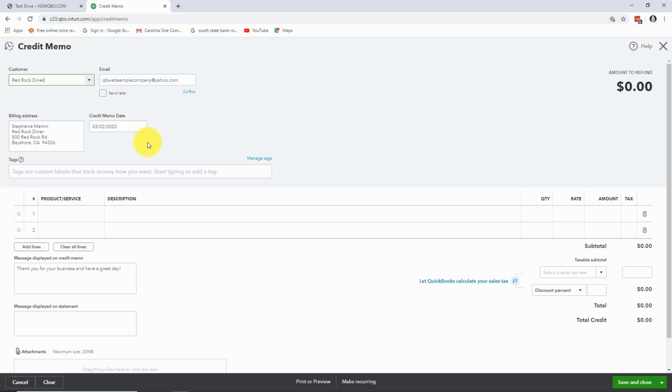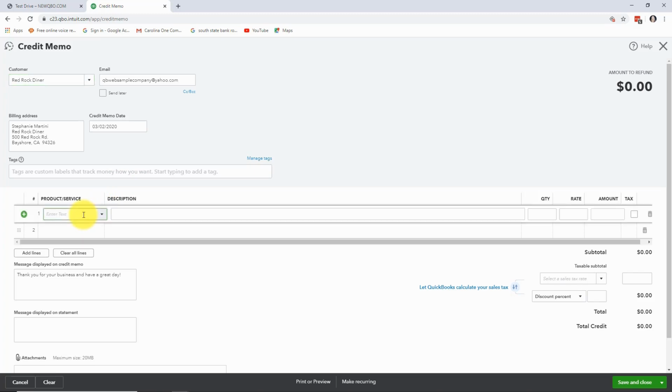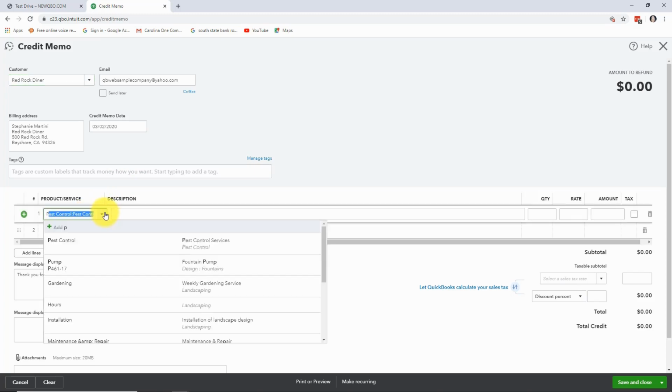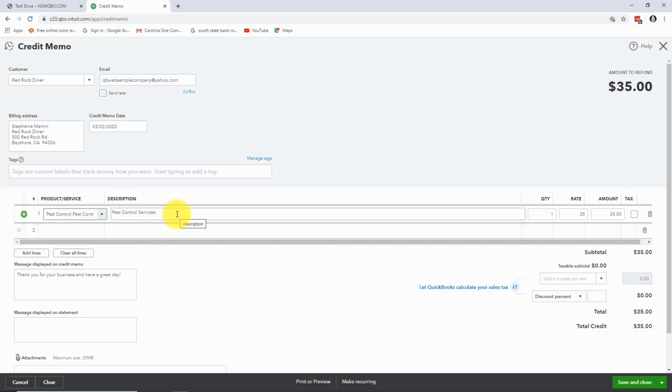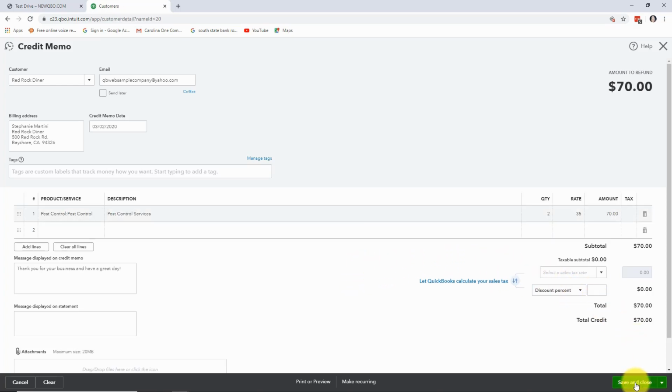We're going to be looking at tags over in Section 9. Let's just hold that for a moment and let's go down to Product or Service. Here's where we're going to put in Pest Control. Remember, you want to credit the same product or service that you invoiced for to begin with. We're going to choose the quantity of 2 at 35, and that's going to give us a total of 70. All we have to do now is go ahead and go down to Save and Close.